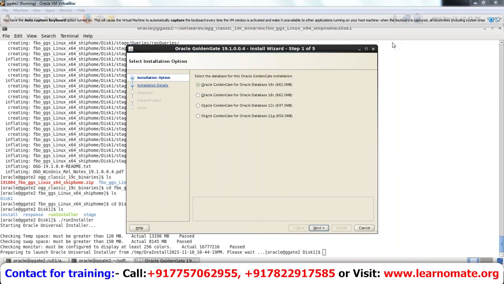Okay, so now this is what I want you to do. Our database is 12C. Now when you are installing GoldenGate, select a different option. Select either 19C or 18C. See what happens, okay? And let me know, reply over the WhatsApp group. Okay, so I'll select this option, same option, click on next.